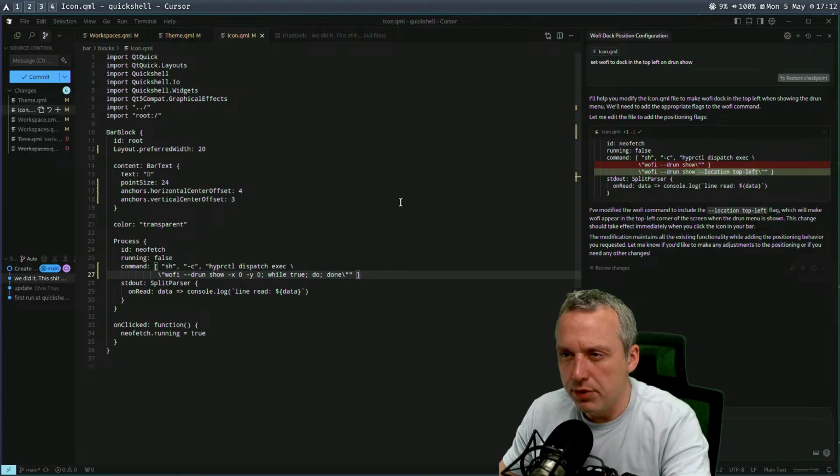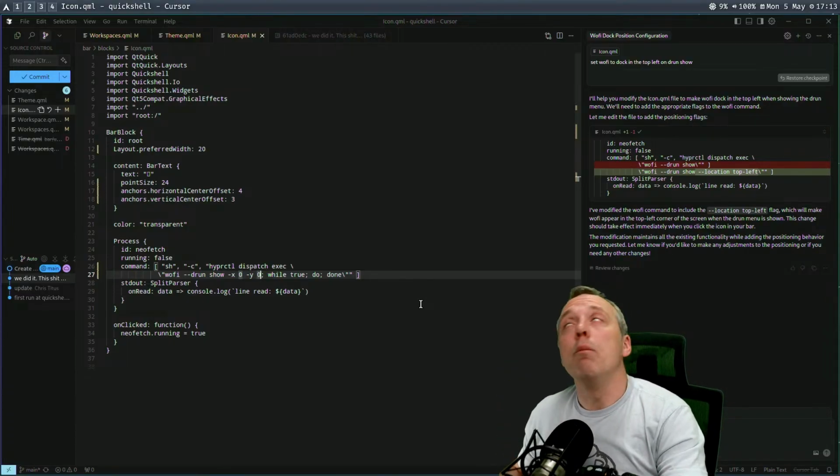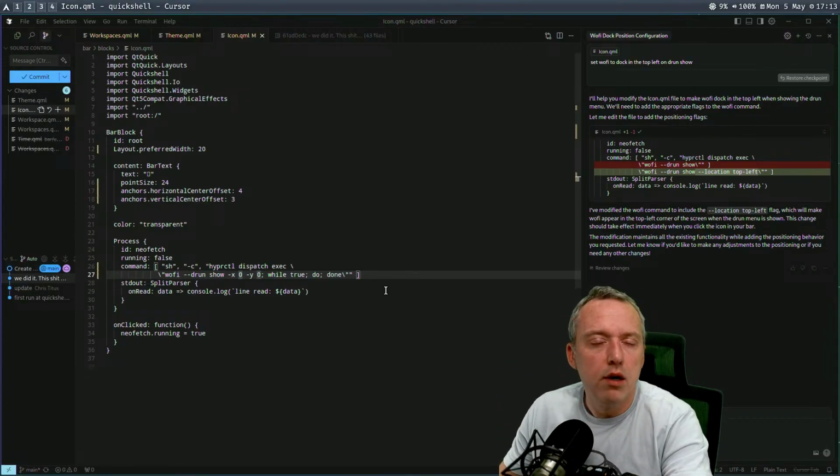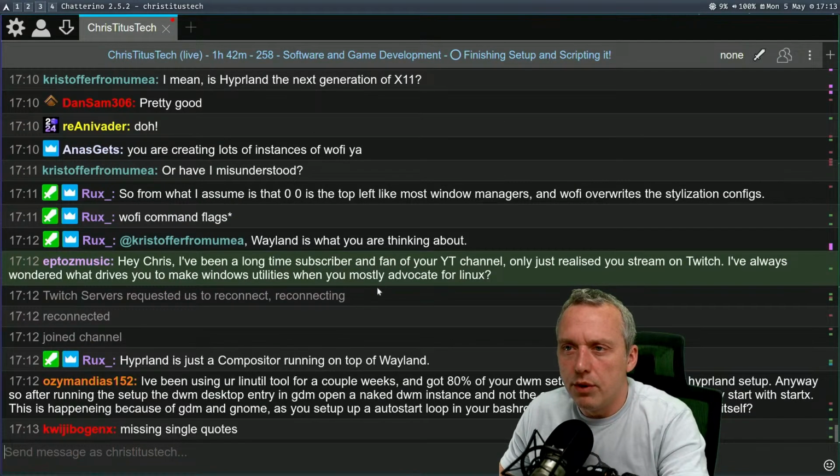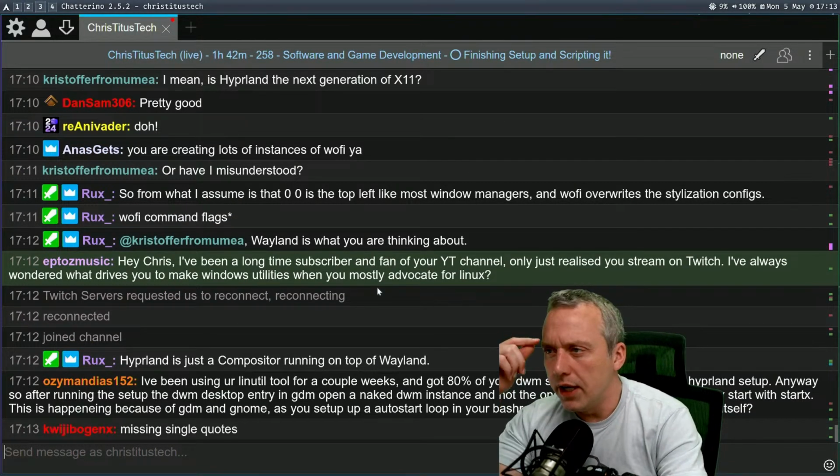No, I screwed something up here. Show XY 0. Oh, no. That was a command through there. That's not going to work properly. So I need to... How do I make it disappear? What do we got? Wofi command flags, right? There's probably a command flag directly for that.